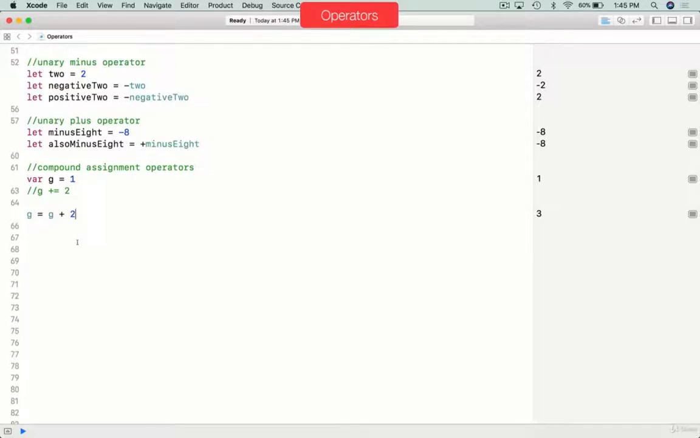We can also use all of the arithmetic operators coupled with the assignment operator, making a shorthand notation too. And what this is saying is G equals G minus 1, G equals G times 3, and G equals G divided by 2. Very common operators, and you're going to use this notation quite a bit when coding in Swift.